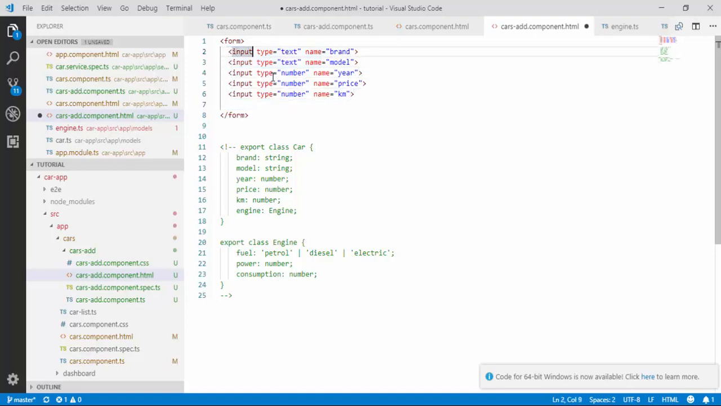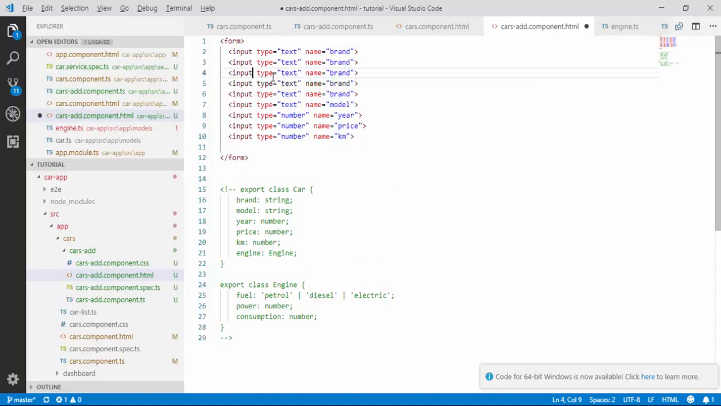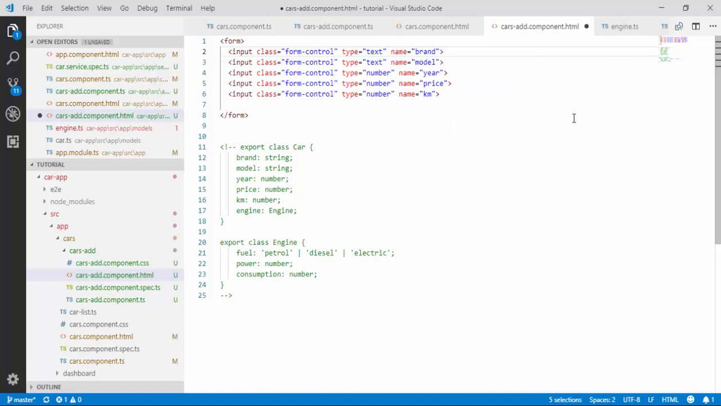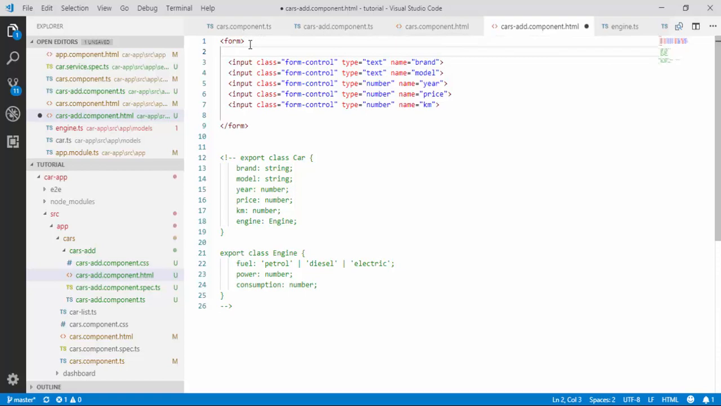So all of this can have a bootstrap class called form-control. Okay, and we can wrap all of this inside a div with the class of form-group.